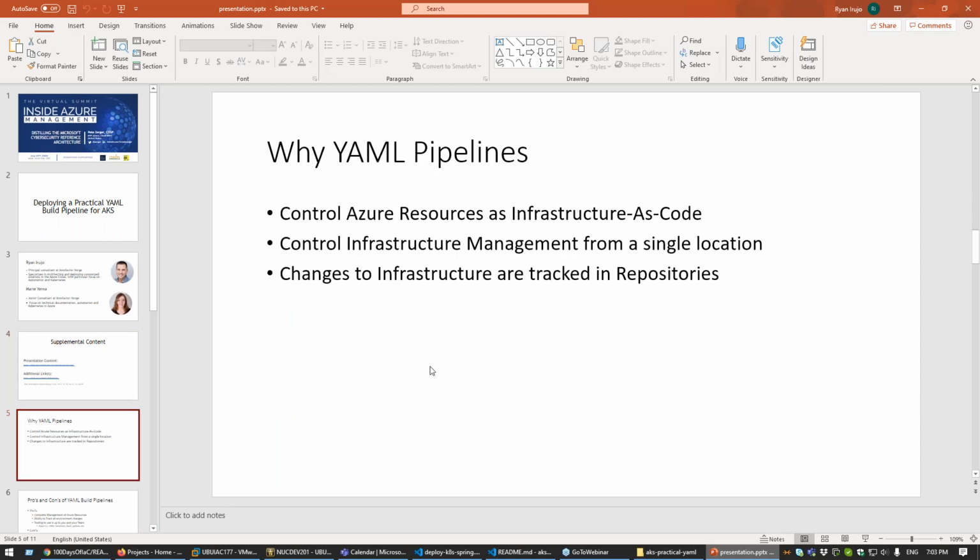Before we dive straight into this content, we want to quickly discuss why YAML pipelines. With YAML pipelines in Azure, you can completely control all resources, how they're deployed, managed, and maintained in your Azure subscription or subscriptions as infrastructure as code. It allows you to control this from a single location in a way that is completely trackable through any commit changes made to the repositories associated with the project you're working on and where you're storing this information.